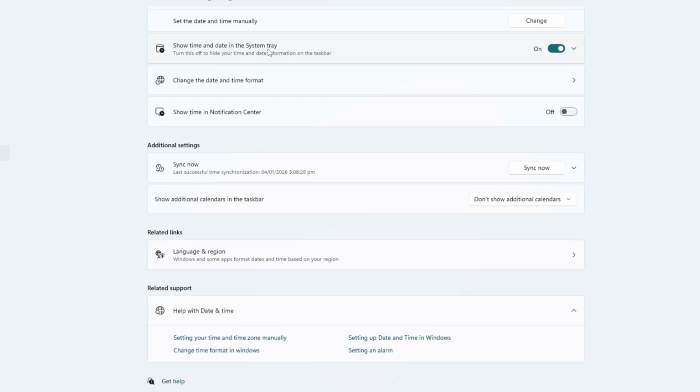Next, scroll down until you see additional settings. Under this section, click on Sync Now. Wait a few seconds while Windows connects to the time server and updates your system clock.